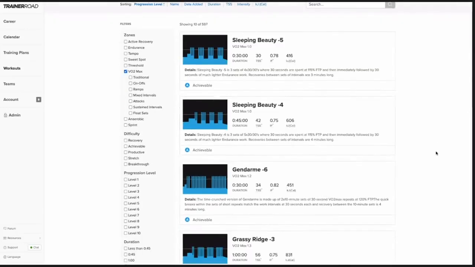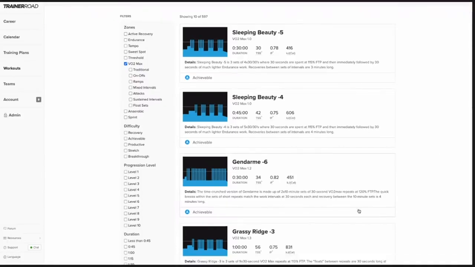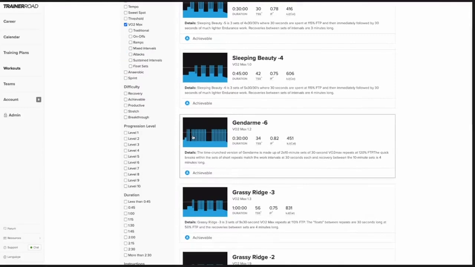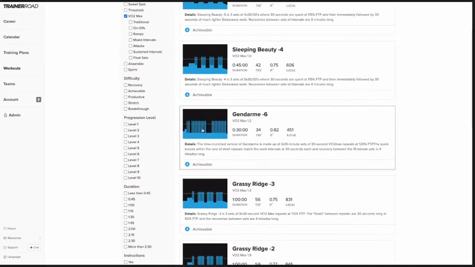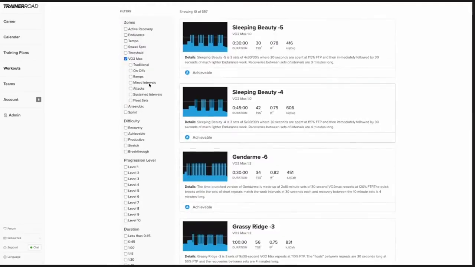VO2 max, there's a lot of different ways. There's shorts, there's sustained float sets, and inside of an energy system and a progression side of that, it's very different to do a workout like this, which is, what is this, 30 on, 30 off, versus a traditional one where it's a long ramp. So we have categorized all of our 1,400 workouts or something that we have.